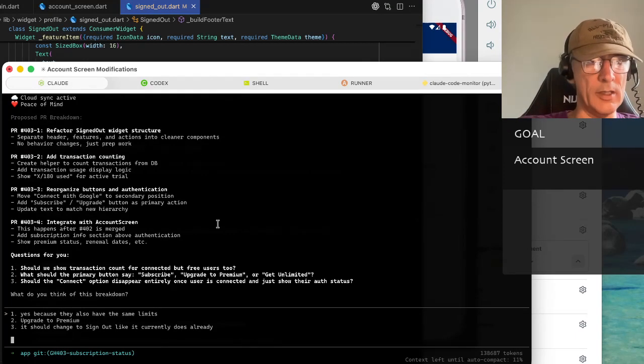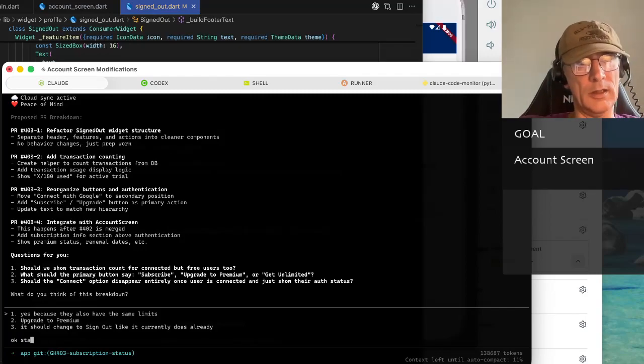Let's stick with this. Let's see first PR: refactor signed out widget structure, separating header, features, and actions into cleaner components. Okay, start with PR1 work.